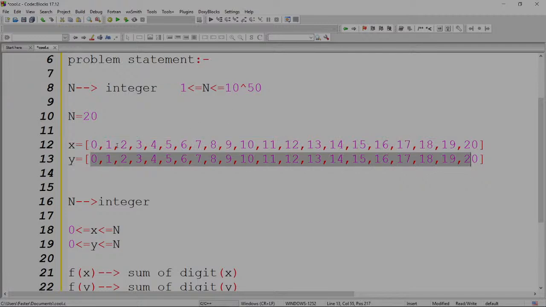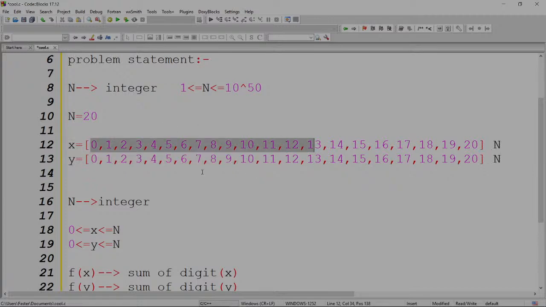After we take 1, we have 20 pairs, and we take 2, we have 20 pairs, and we take 3, we have 20 pairs. So x also has n numbers and y also has n numbers. Because n is 20, here also 20 numbers, actually 21, because 0 is also there, so total 21 numbers. The y also we have 21 numbers.